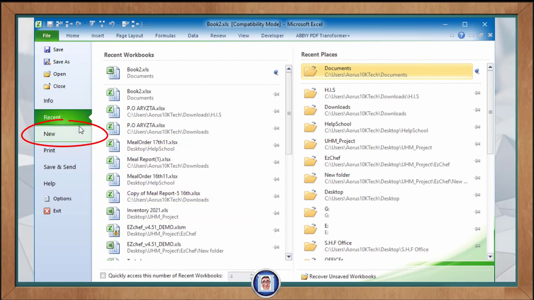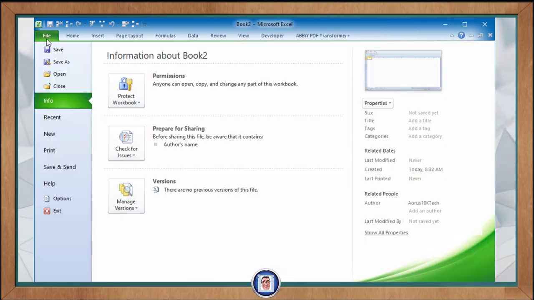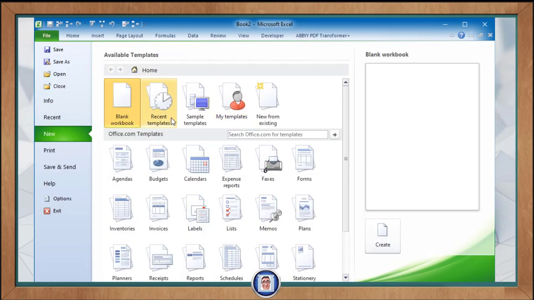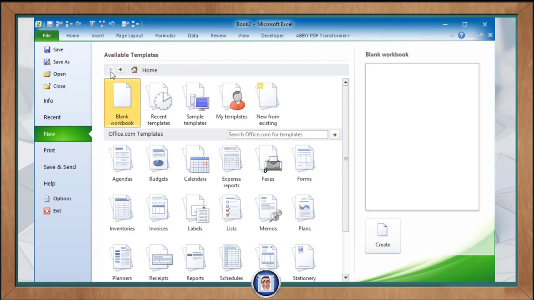After that, you have New. Once we click on that, because this is an older version of Windows, you can see that I can create a blank workbook here, and this is how it looks. Let's go back to that. I can open a recent template if I have one. Not to worry, I will show you all about that in a later video. But all of those will not work because this is an older version of Windows.